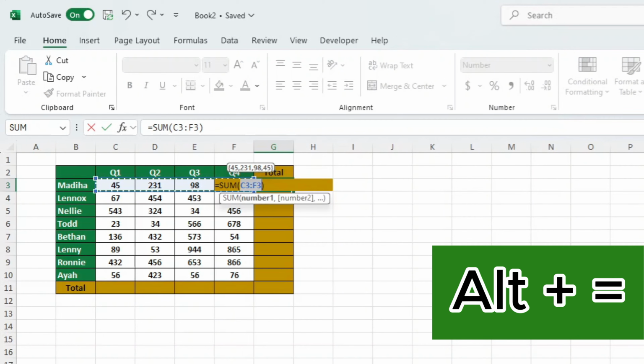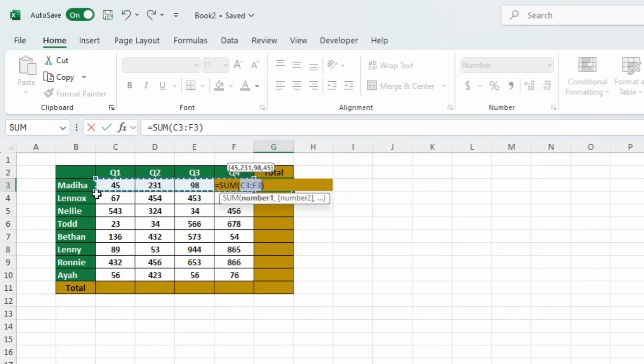To alter the selection, simply click and hold your left mouse button in any corner of the desired area. Then, drag the mouse to redefine the cells you wish to add up. To finish, simply press the Enter key on your keyboard and you're all set.